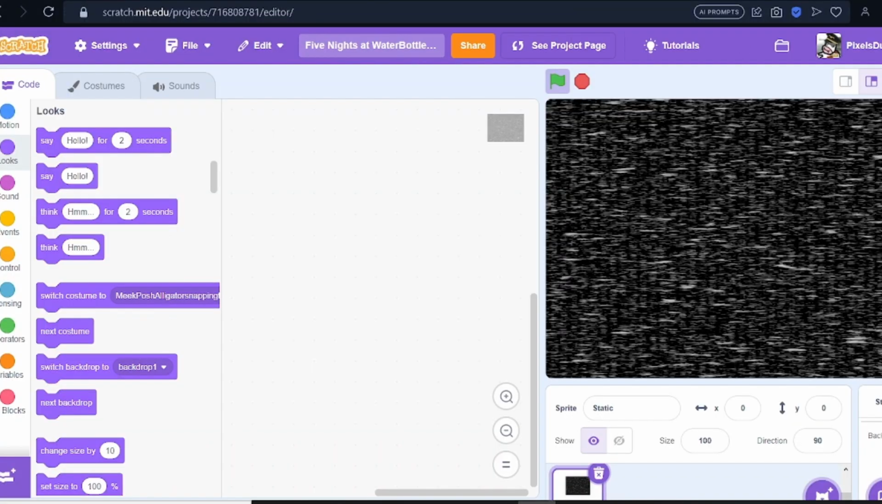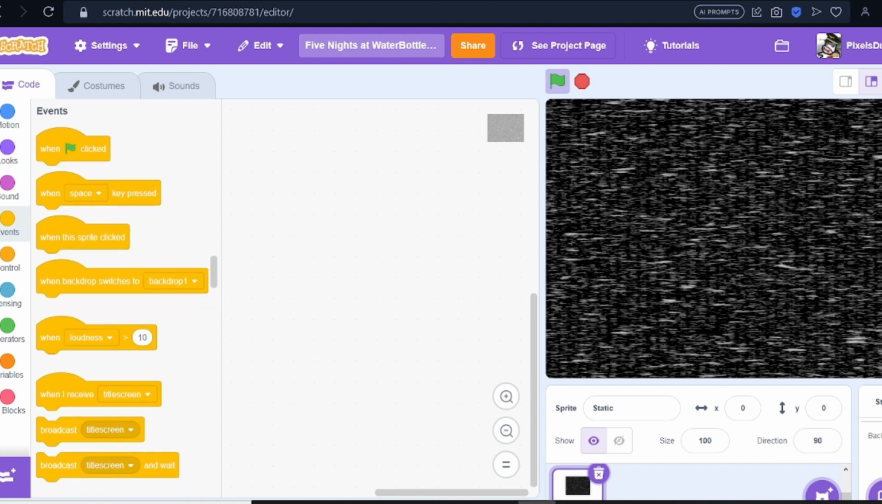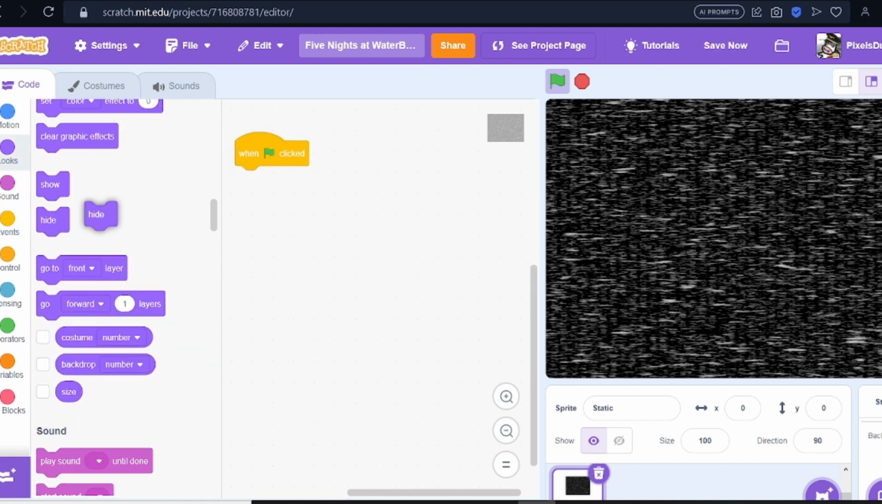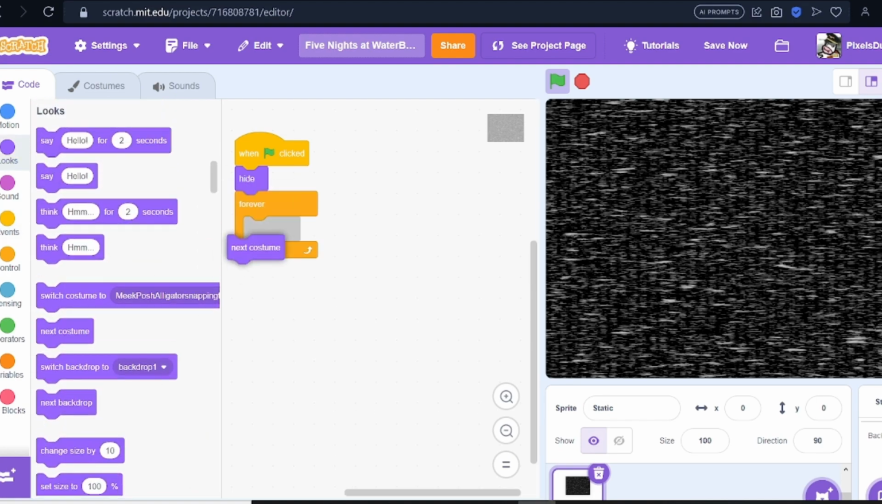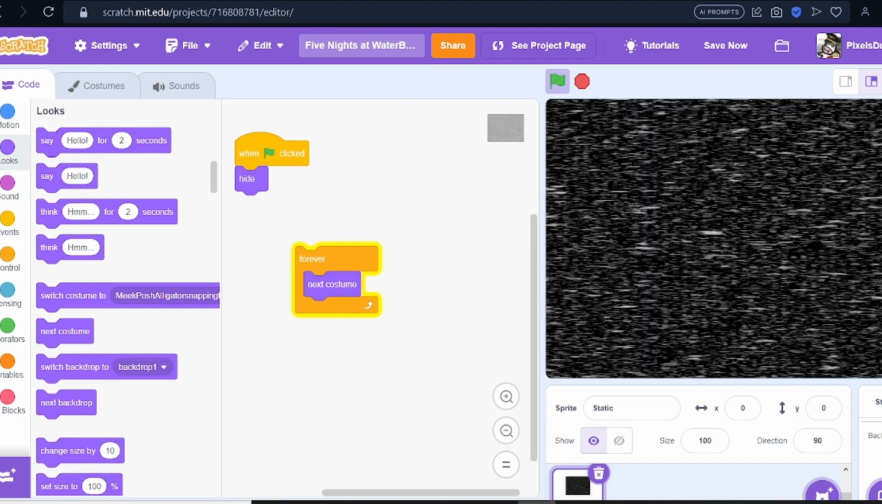So as you can see, I have imported some FNAF static, and you're going to do, when green flag is clicked, hide, and make sure to change the name of the sprite to static. When green flag is clicked, hide, forever, next costume. So basically it just glitches like that.